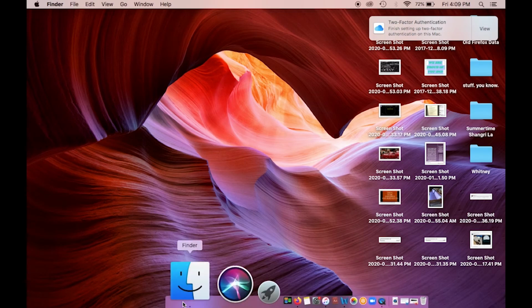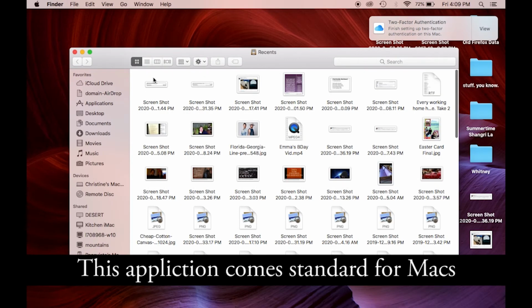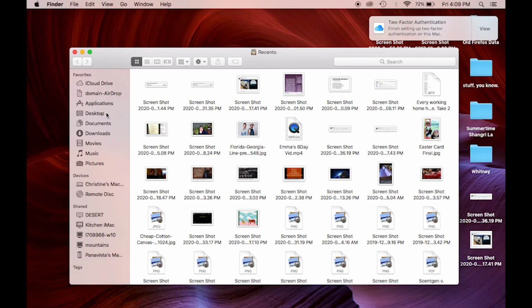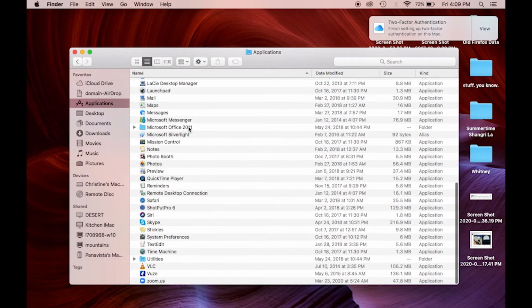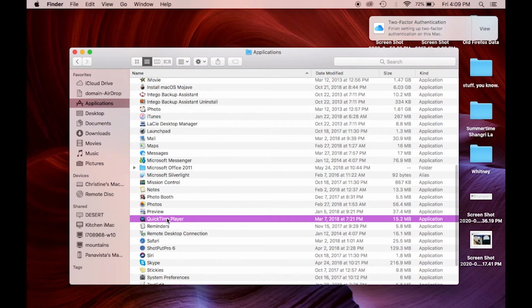So in order to do these recordings, we're going to be using QuickTime, which is an application that comes built in on most Apple products, but is not recommended for Windows. The first thing you have to do is open QuickTime. You go to Finder, Applications, then you find QuickTime, and double click.